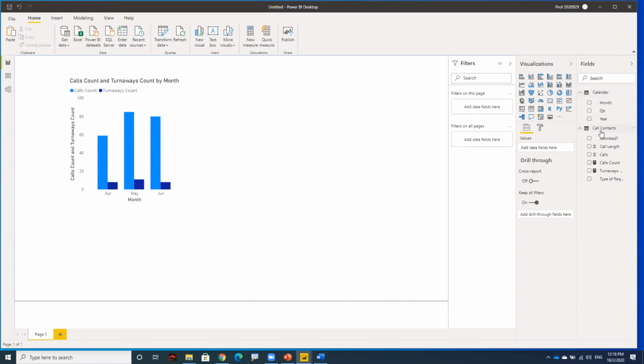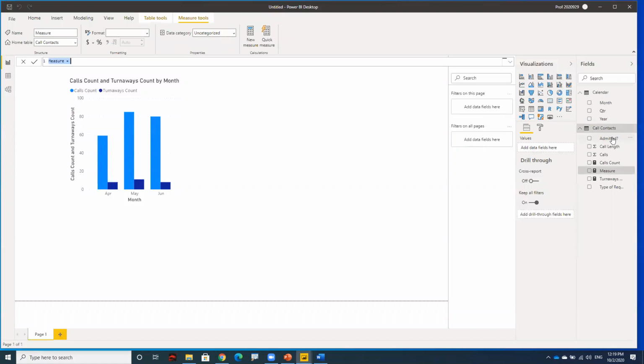Right hand side, beside my call contacts, I'll get a new measure. So beside the table call contacts, I click on the 3 dots and I'm able to select new measure. I now have a formula bar on the upper left corner. I'm gonna call this, just for saving space, AVG call length. So what's my average call length?